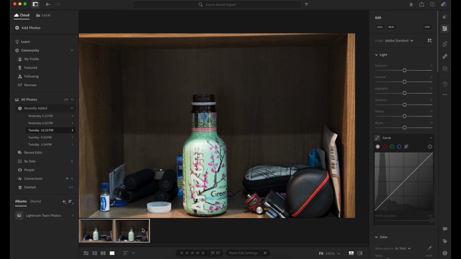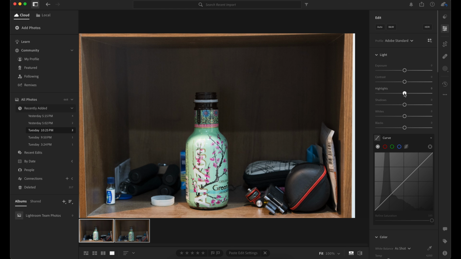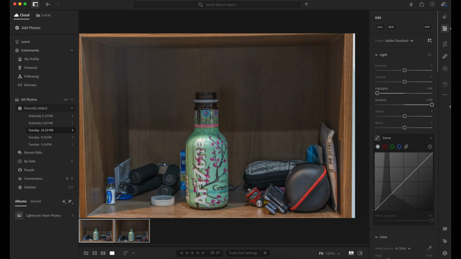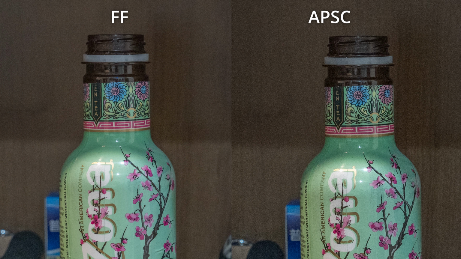Let's also take a look at dynamic range. I'll use this image shot at ISO 6400 and I'll raise the shadow and lower the highlight. And we can see the flaws of the APS-C lens become more noticeable. But in most cases, if you don't over-edit, I think there won't be a problem.